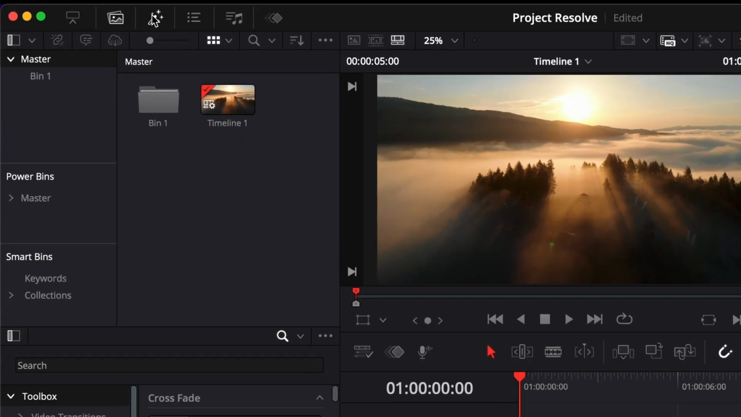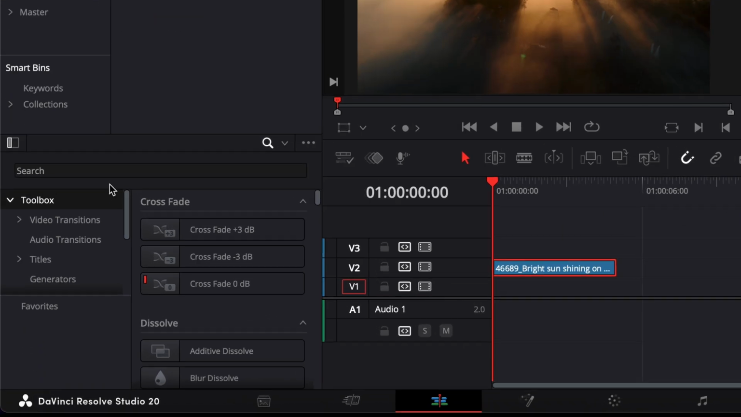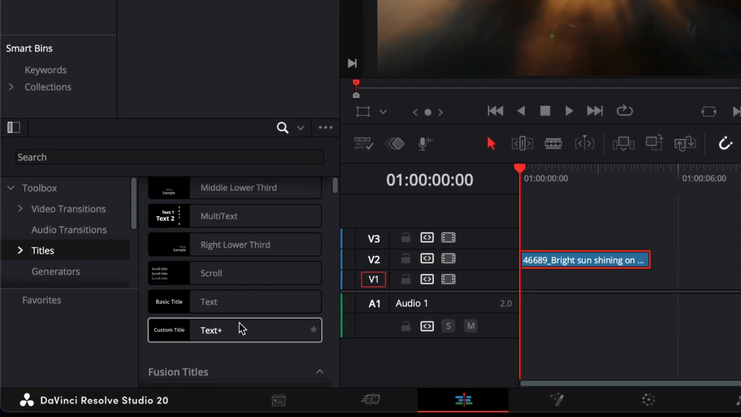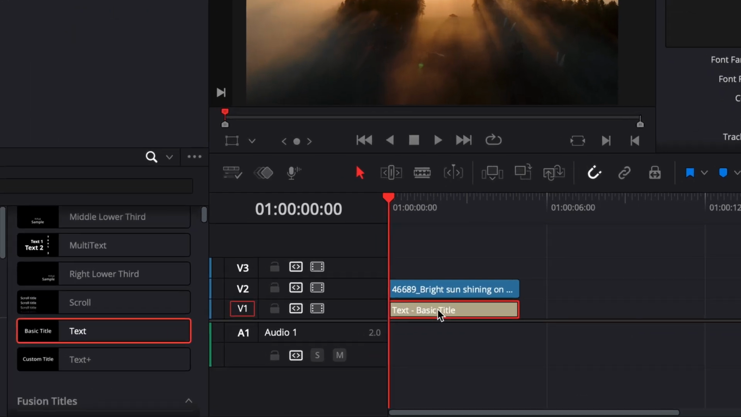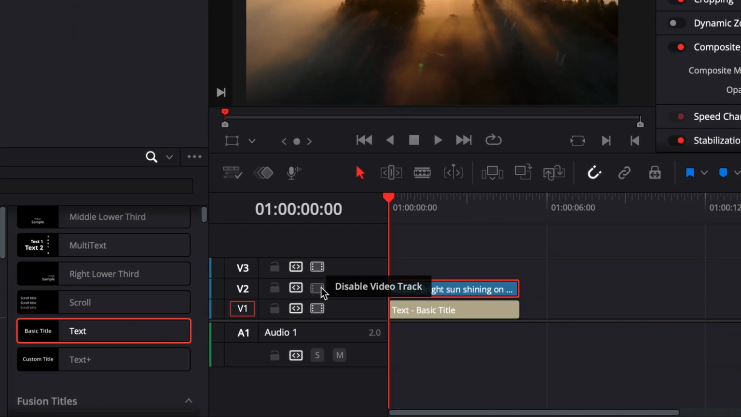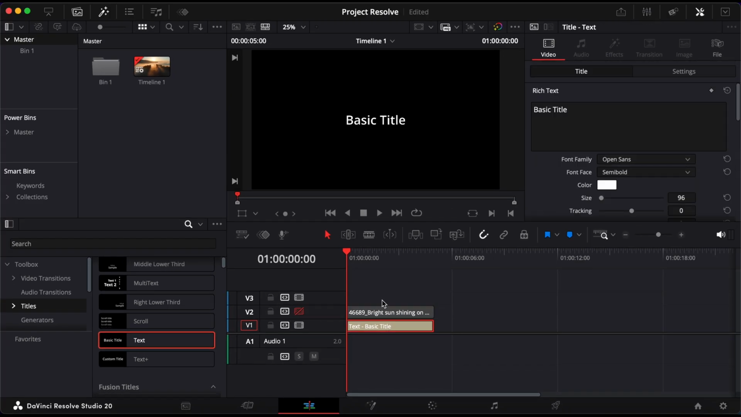Next, open the Effects panel, scroll down to the Titles section, and drag the basic title onto Video Track 1 directly beneath your video. Now, temporarily disable the video clip by clicking the small video icon on Track 2. This will let you see and edit your text more clearly.